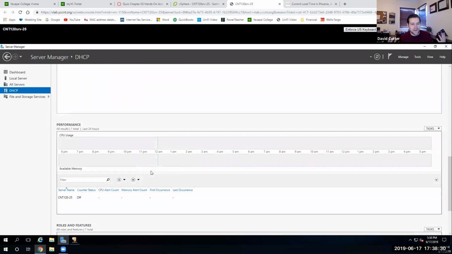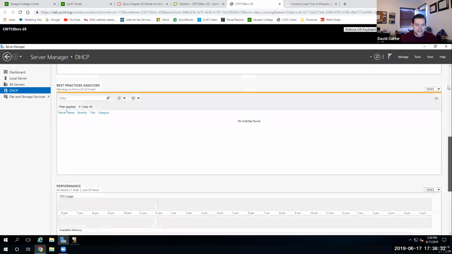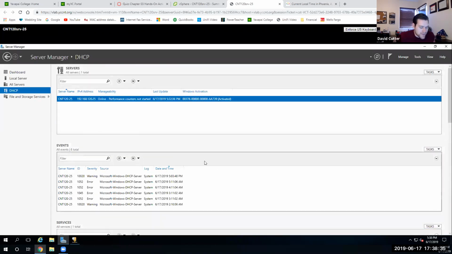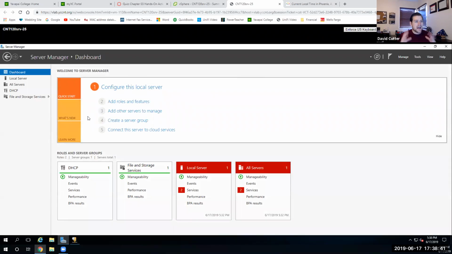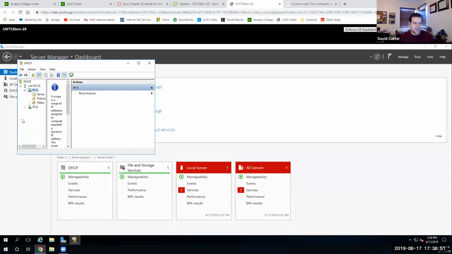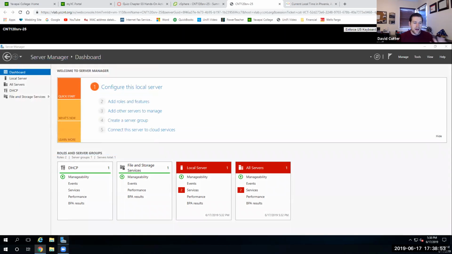Because I haven't done anything with it, and obviously I'm not using this as a legitimate server, it's taking up none. But that is a handy thing about Server Manager. It is kind of your go-to place pre-configuration. When you're doing your configurations, you'll go into the actual role that you've installed. So for instance, with DHCP, you're going to go into the DHCP administrative tool. But in Server Manager, you can look at some basic information. This is kind of a go-to if you're troubleshooting or if you're trying to add new things.